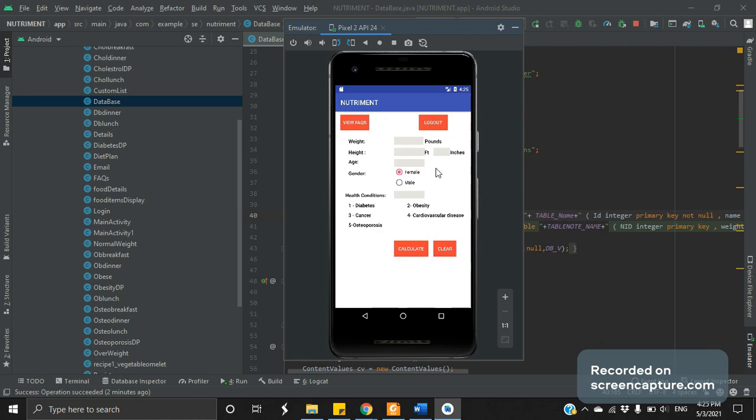I can show you the next functionality where the user has to enter the weight, height, age, and then select the health condition. This will successfully give him the BMI, BMR, and the calories that he needs to consume per day. Let's get started with this.